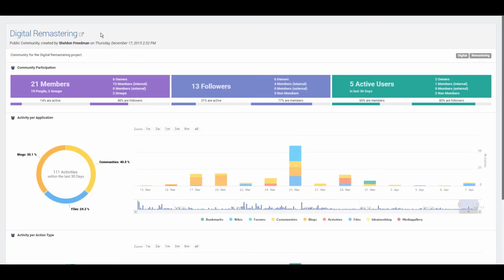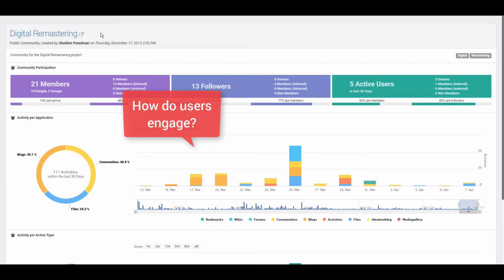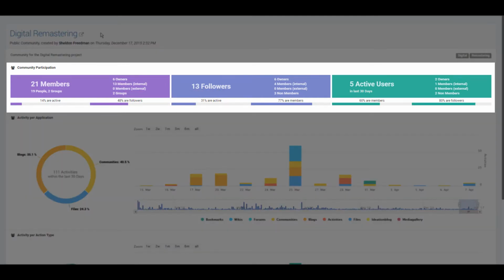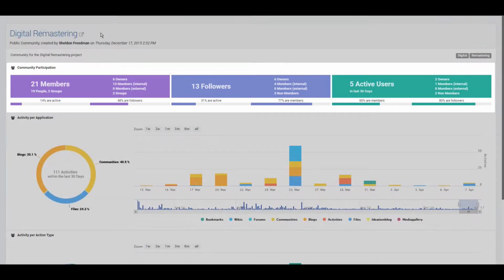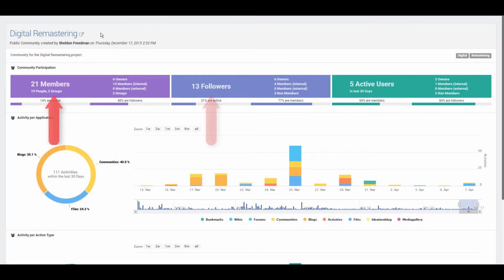Once you have clicked the bubble, you will be automatically forwarded to the Community Details page in a separate browser window. The Community Details gauges provide detailed answers to the following question: how do users engage with particular communities? In the upper part of the dashboard, you can see detailed user participation key performance indicators, split by members, followers, and active users.